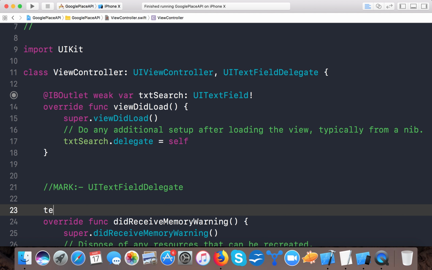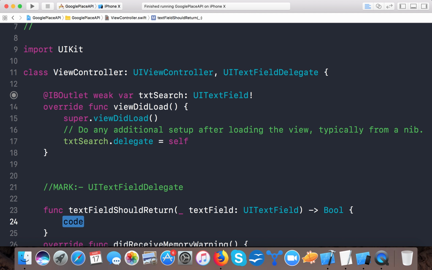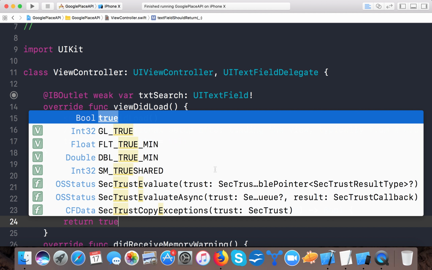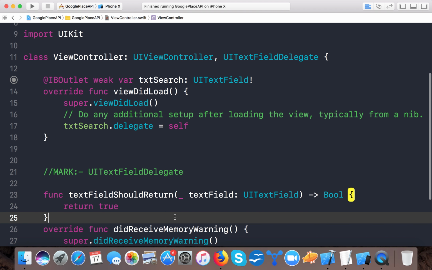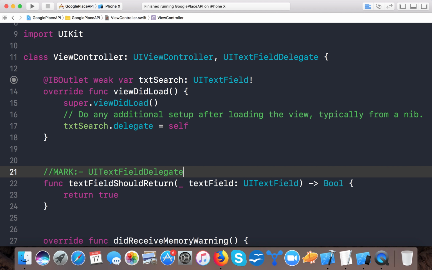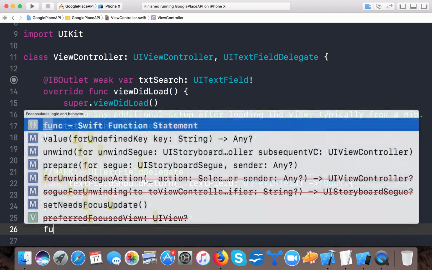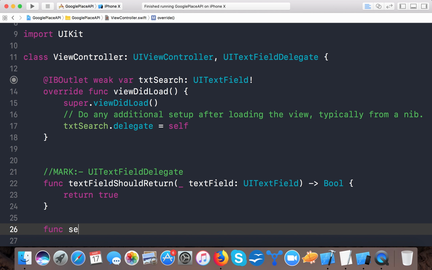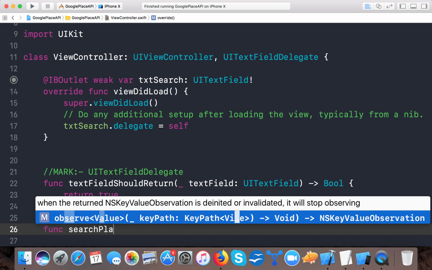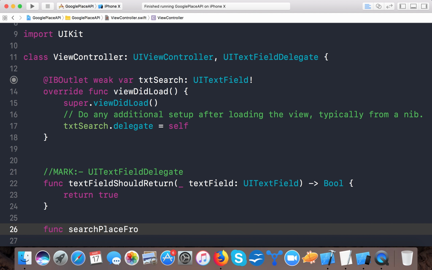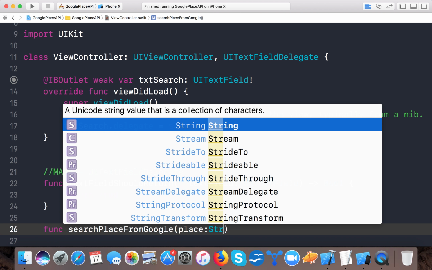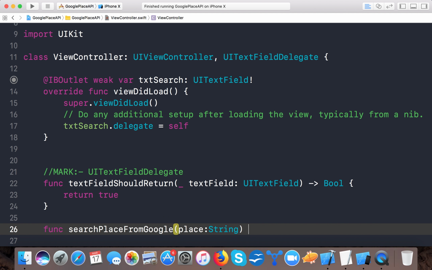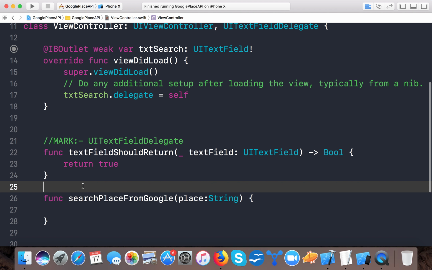So we will say UITextFieldDelegate, and here we will say textFieldShouldReturn, and it will return true. Okay, so this will get called whenever the user hits the search button of the keyboard, and here we will call a function, searchPlaceFromGoogle, and place will be of String type, and here we will do our searching.